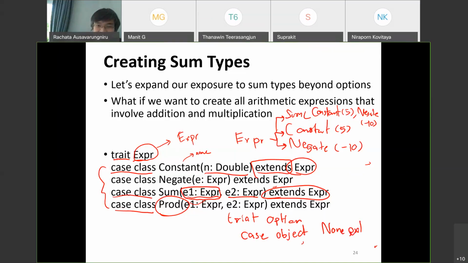And then extend option. Then you do case class some n, which is a type, extend option. This is how you can manually create a type called option, which is the same option as we learned from Tuesday. It can be none, or it can be something, right?